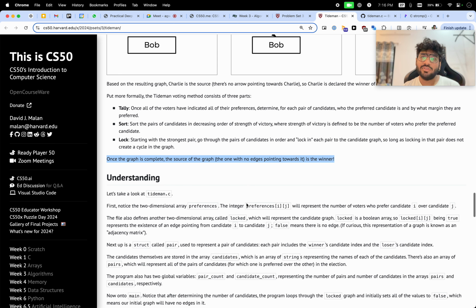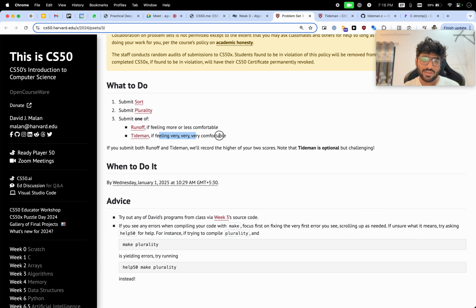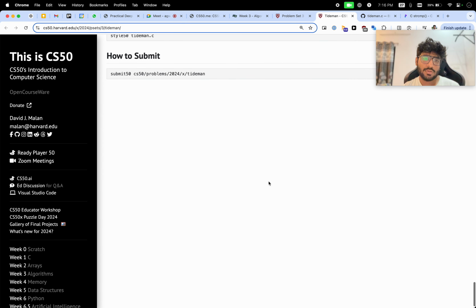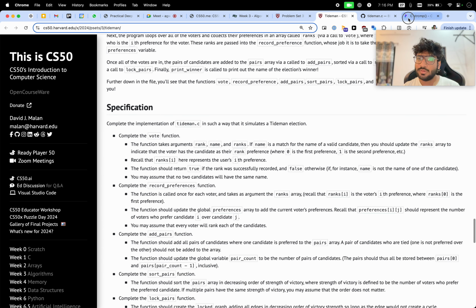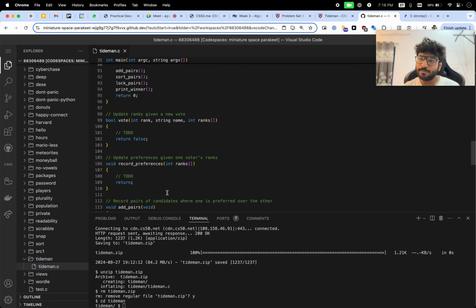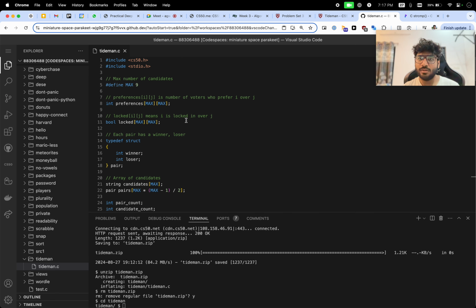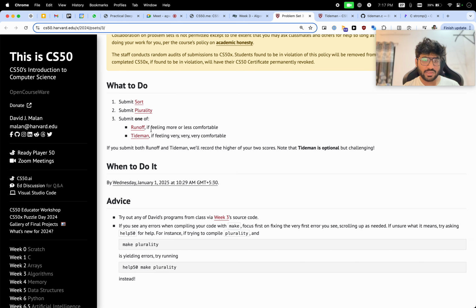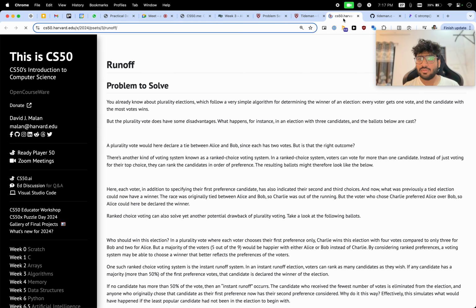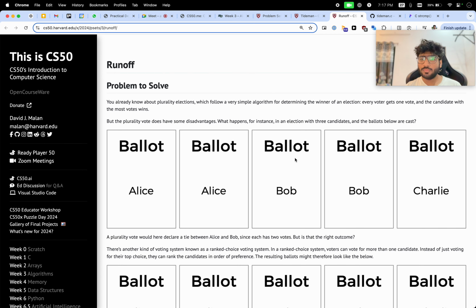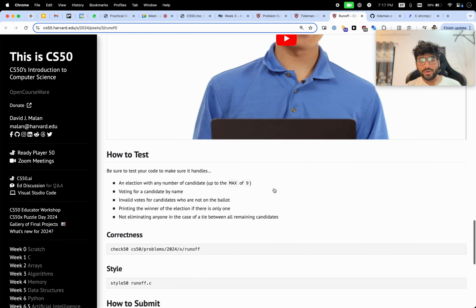Oh man, this one is the hard one, right? If I were very comfortable, I could have done runoff first. Yeah, this one is the harder one. Let's do one thing, let's look at runoff. Oh, we'll need to read it again.